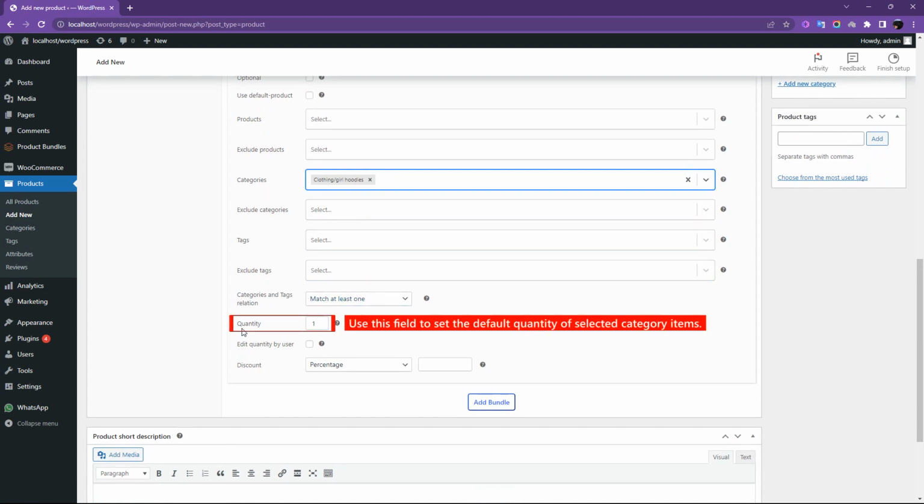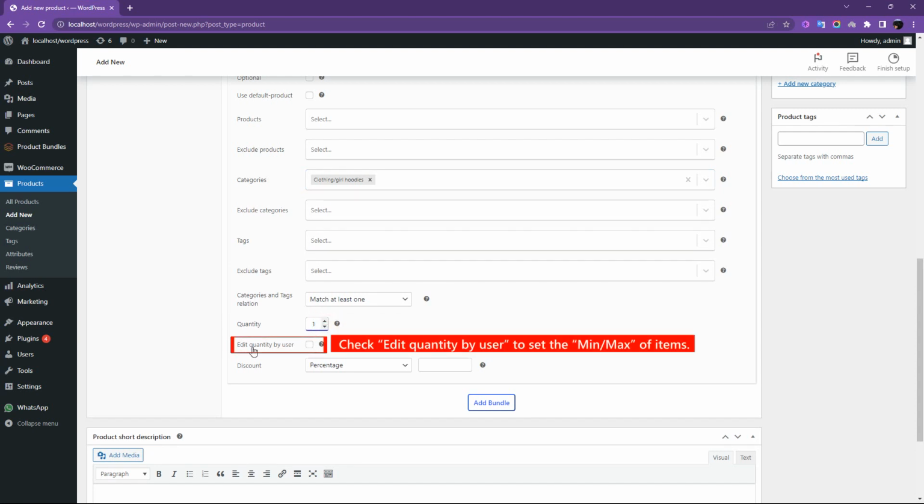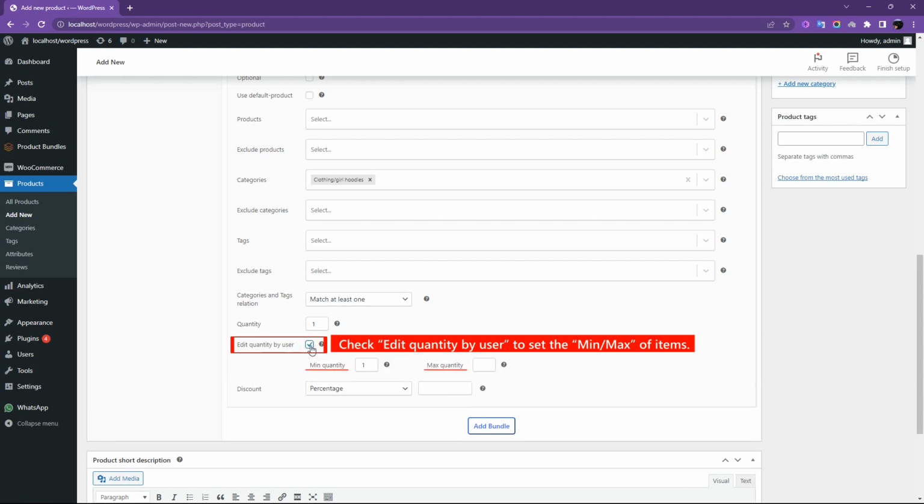Use the Quantity field to set the default quantity of selected category items. If the quantity is editable by the user, then select Edit Quantity by User and set the min and max quantity fields.